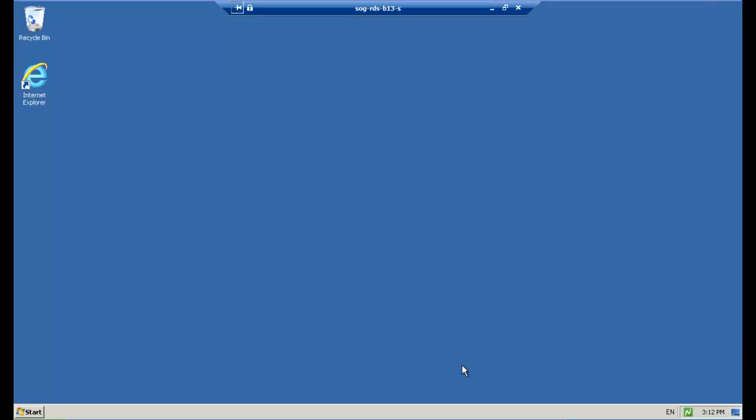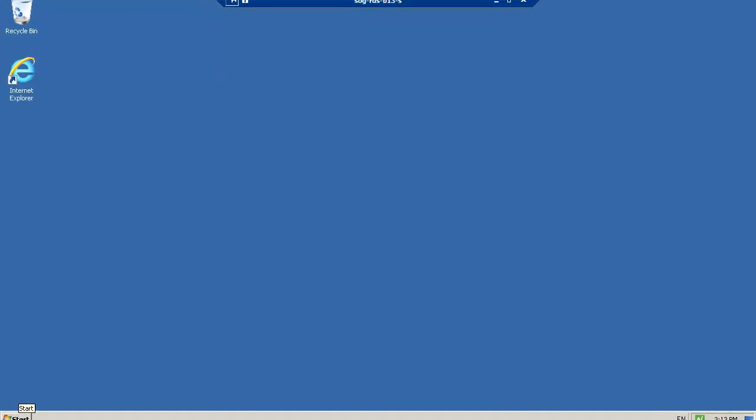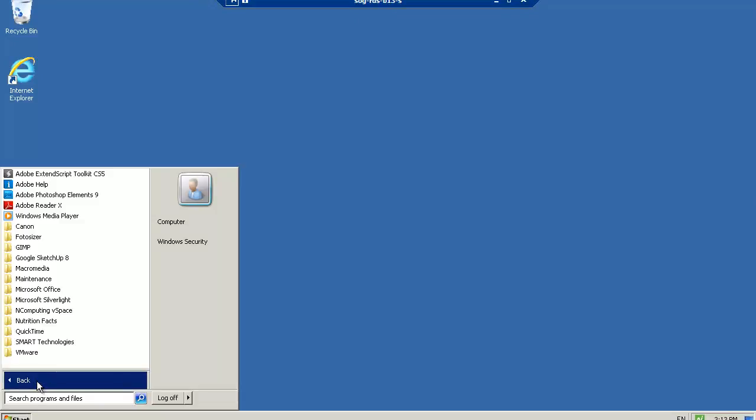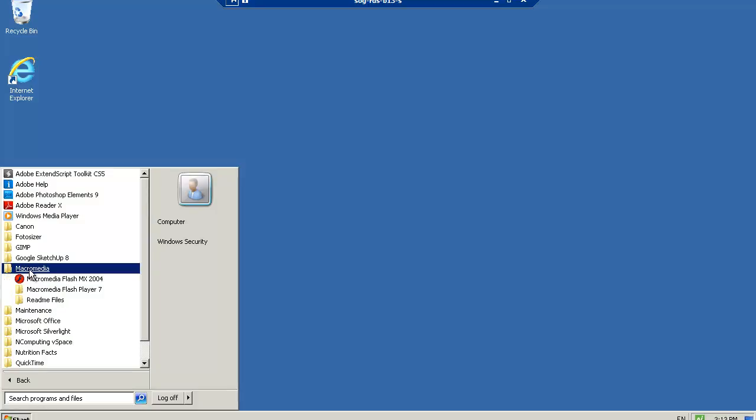So once you have your stop motion animation planned out with your group as to what you want to do, you want to sketch it out. And one of the ways that I want you to try sketching it out is using the computer here. So you go to your Start menu, go to All Programs, look for this folder called Macromedia, and launch Macromedia Flash MX2004.